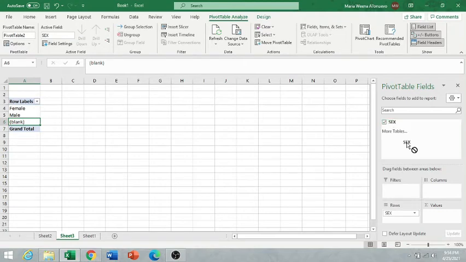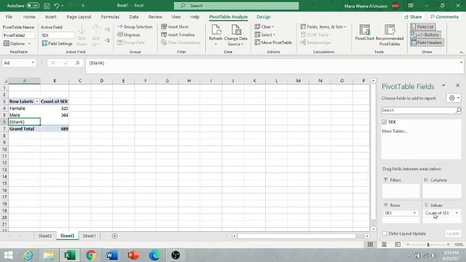And then let us drag again the title sex to the values area. We now have the values that we need, the number of the male and the number of the female, as well as the grand total. So that's it. That's how we can get the number of the data that we need.